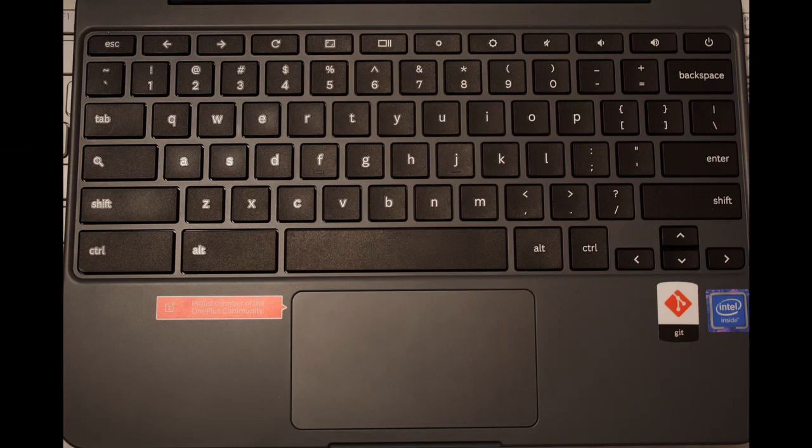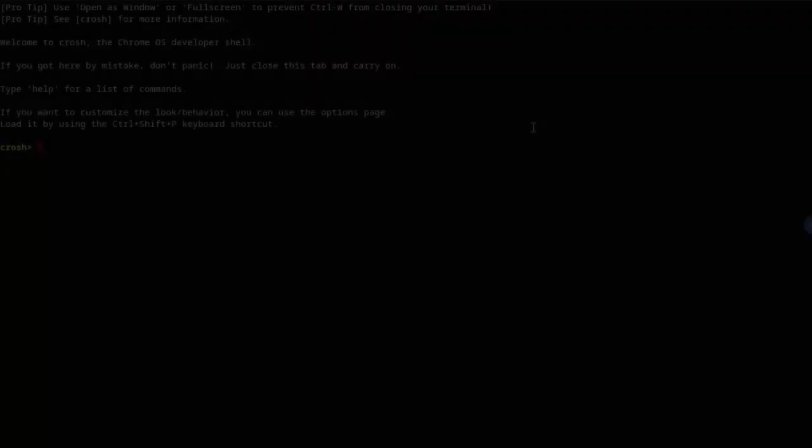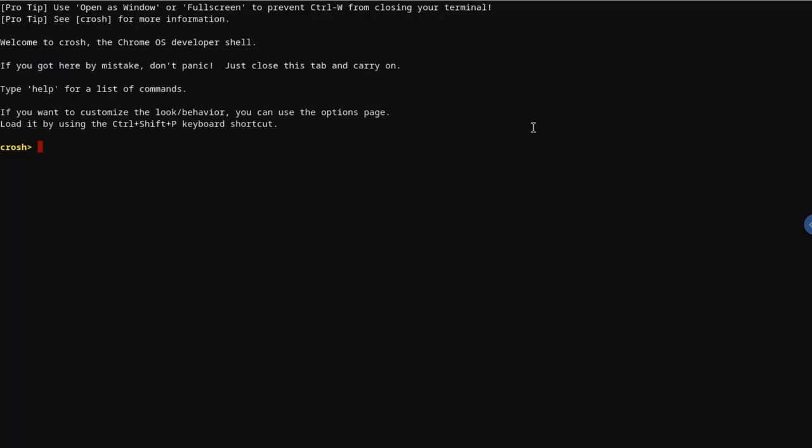The next step is to hit Control, Alt, and T, which should open the crosh command line. Crosh, or Chrome Shell, is a shell environment built into Chrome OS, so you won't be downloading any additional software. You don't even need to be connected to the internet to run this tool.